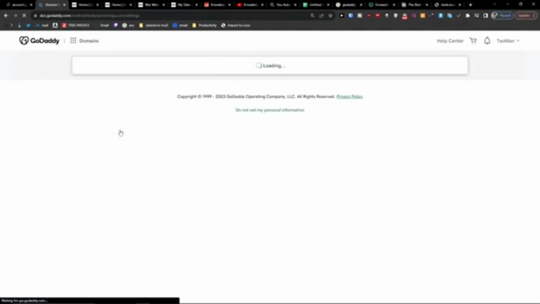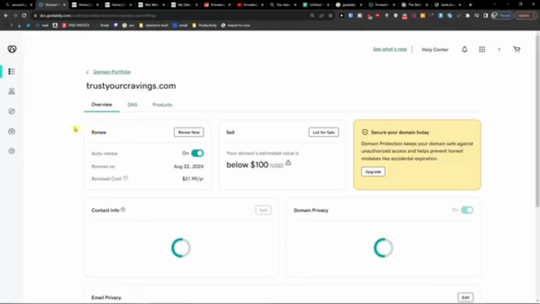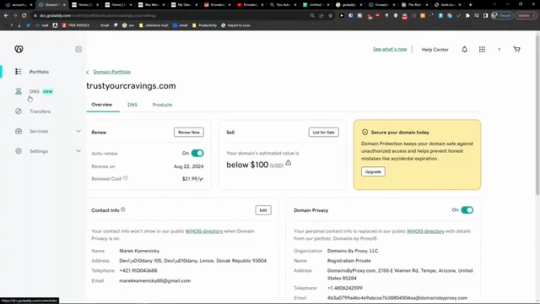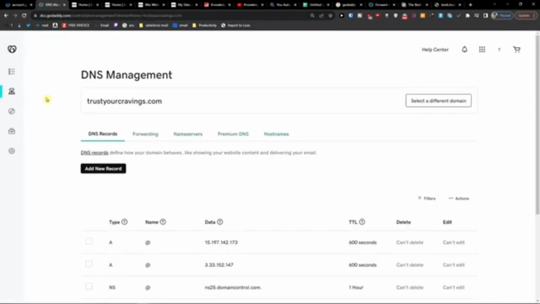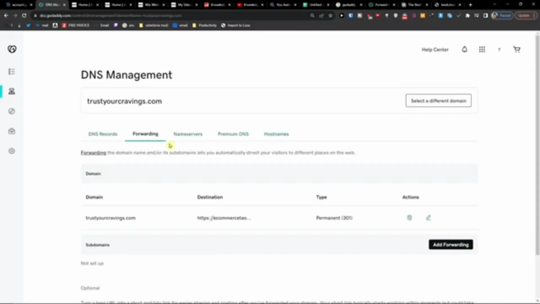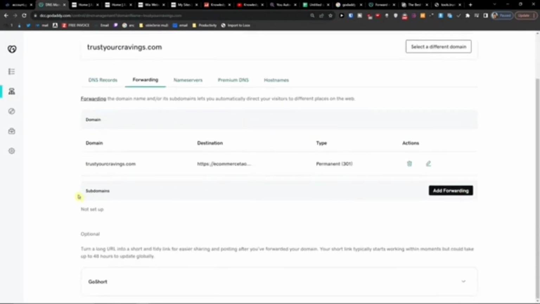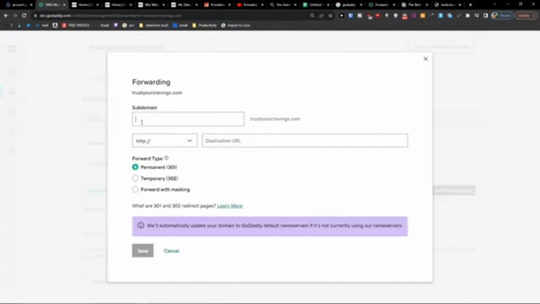When you click on the domain that you want to add a subdomain to, head over into the DNS section. Once this loads, go ahead and head over into the forwarding section under DNS management. Under this, you'll be able to find the subdomain. So click on that add forwarding button, enter your subdomain into the section and create a destination URL.